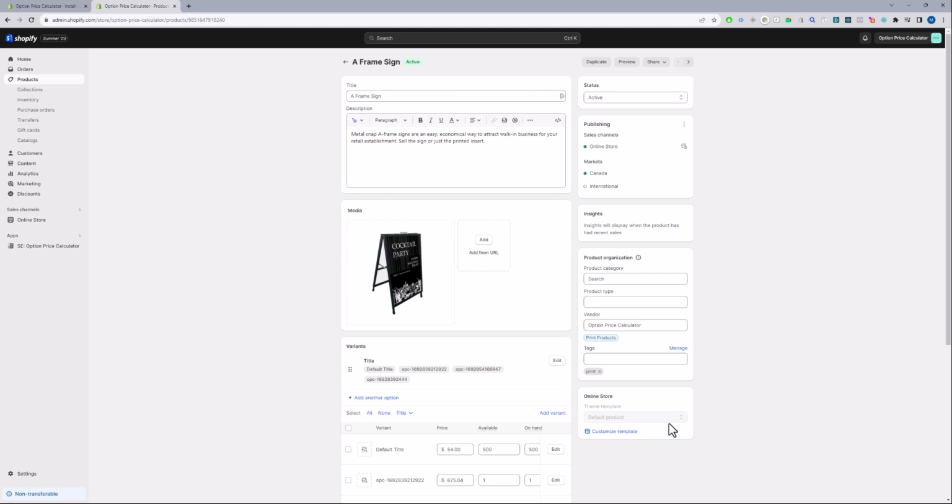That means that when we do that, your product needs to be associated with the same product template that we've installed the app into. If your product is associated with a different template than the one you install the app into, you will not see the calculator.